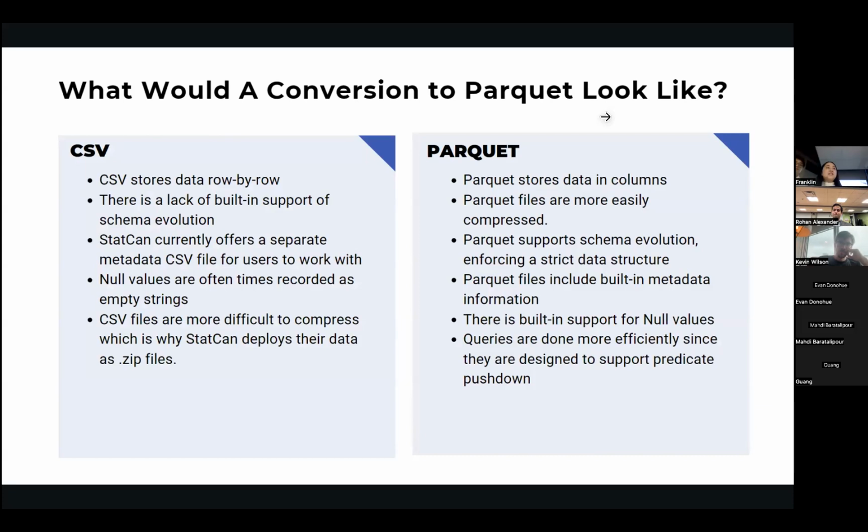Going back to the previous example showcasing how to download data from StatCan, let's dive into some of the issues we see with StatCan's current data format and how we would resolve those issues by utilizing a standardized data format such as Parquet. As mentioned before, StatCan typically outputs their data in a CSV format. However, there are some issues with using this format. Before jumping into why Parquet is a better solution, let's look into why CSV is not ideal for this purpose.